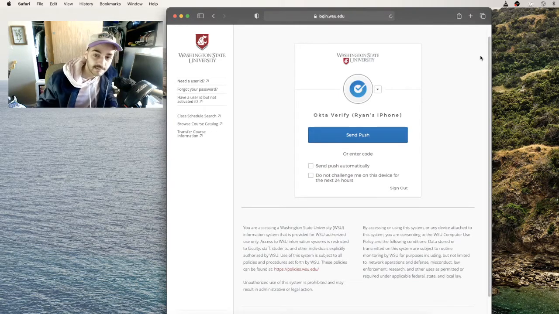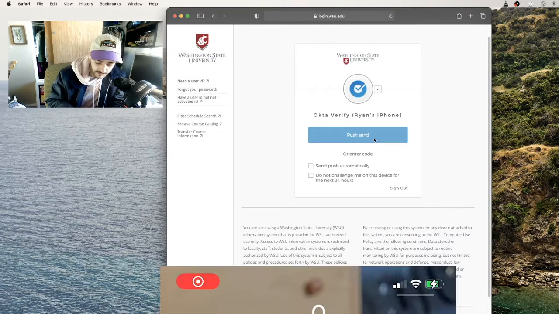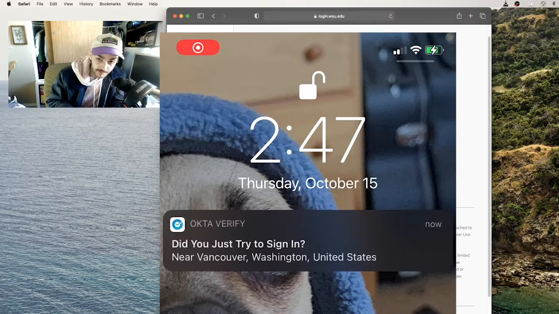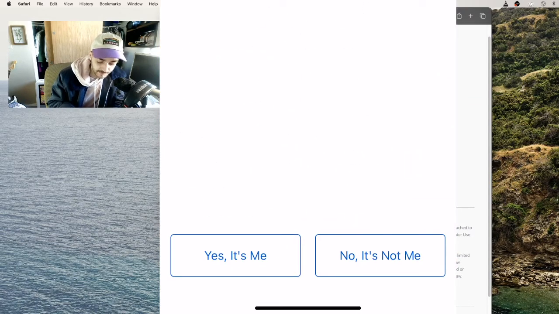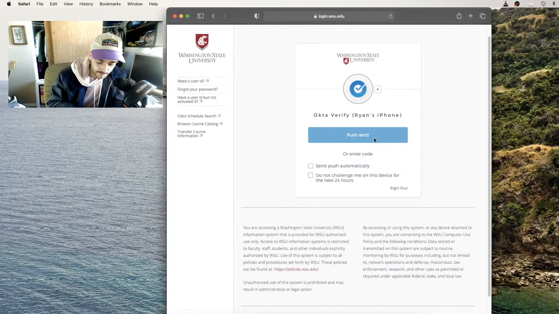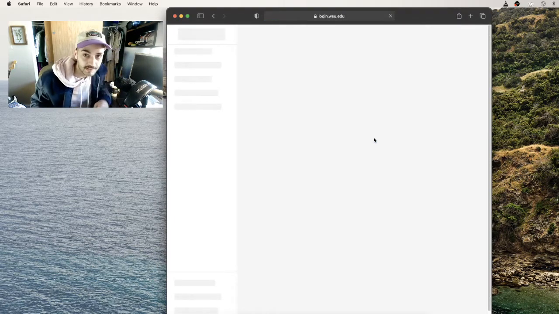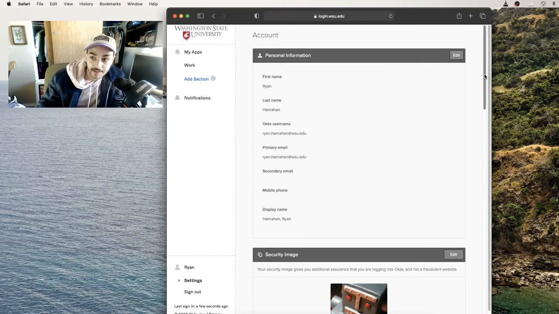So this is how Okta Verify is going to work once you get it set up. It'll just send a notification to your phone. I already have it set up, so I'm just going to go ahead and accept that notification. It'll just pop up and ask if it's you, and you just tap on yes, it's me. So that's going to be kind of our end result. Let's go ahead and get it set up that way.